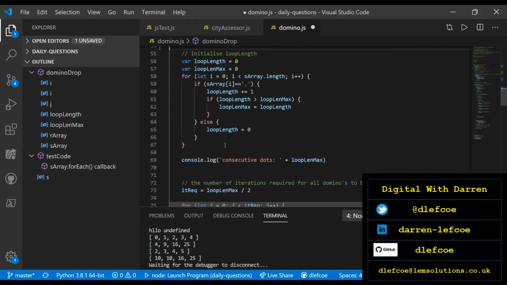So we go through, we count the loop lengths. Then when we pass through the loops, obviously, if we get to the end of one of them, we set the loop length equal to 0.